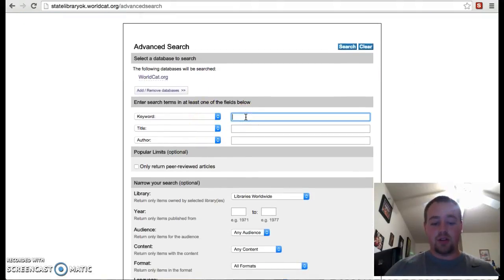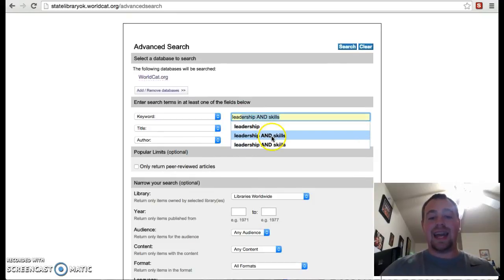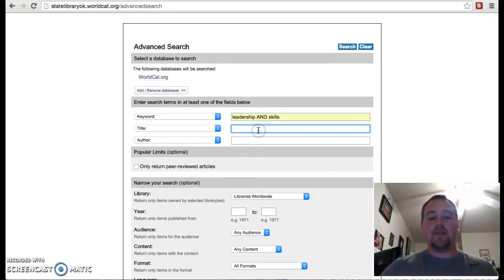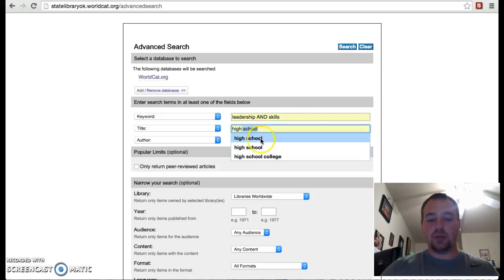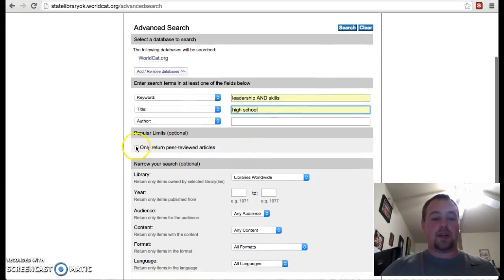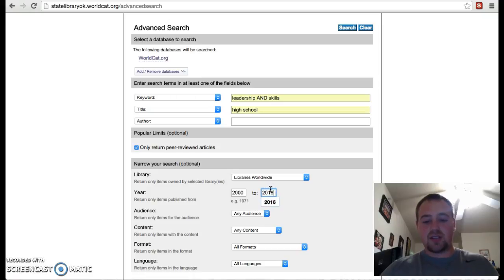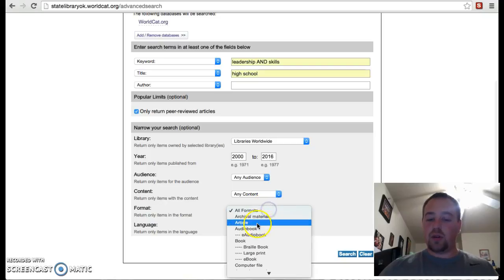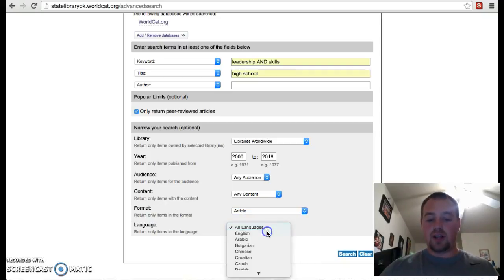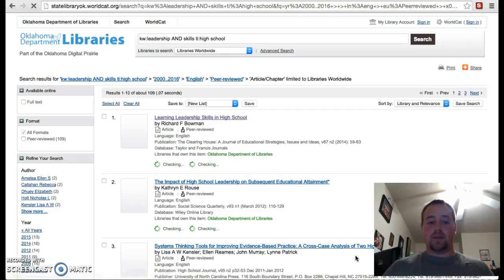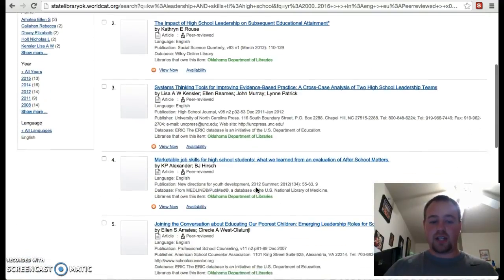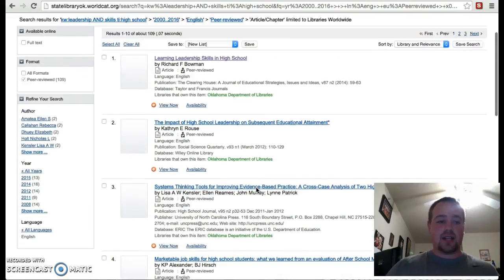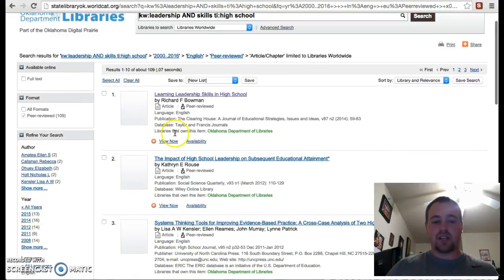Our keyword was leadership and skills, because we want leadership skills. Our title, we want to make sure that we're talking about high school, right? We only want peer-reviewed. We want libraries worldwide. We want recent stuff, so we're going to use 2000, 2016. Don't worry about the audience or the content. We do want articles. We do want English. Search. You can go through all of the different sources that you would like, right? You can even narrow your search down using different years if that's what you're looking for.